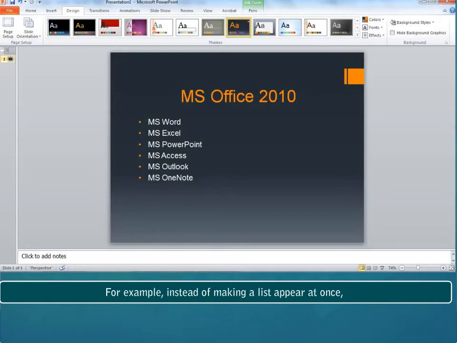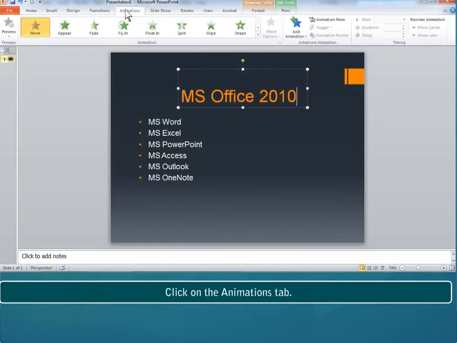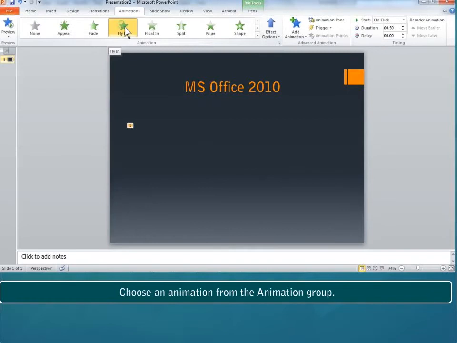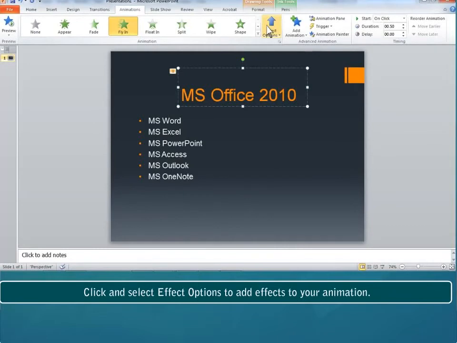For example, instead of making a list appear at once, each bulleted item can appear one by one as shown. This can be done by following the steps shown. Select the item you want to animate. Click on the Animations tab. Choose an animation from the animation group. Click and select Effect options to add effects to your animation.